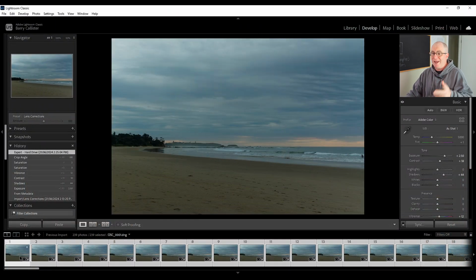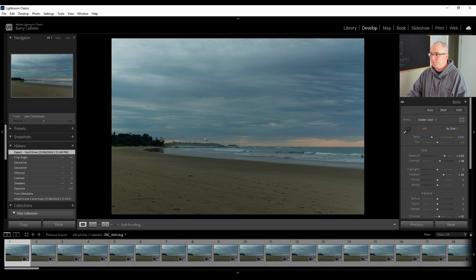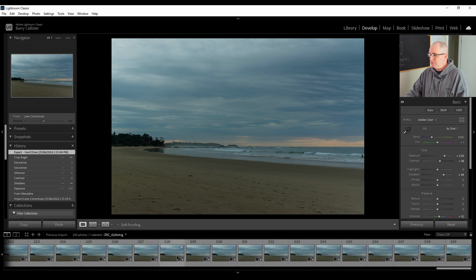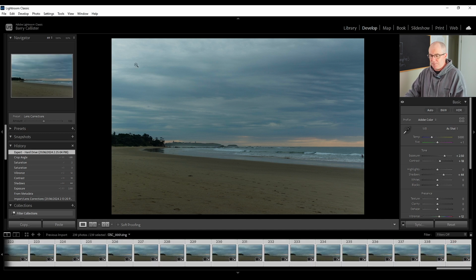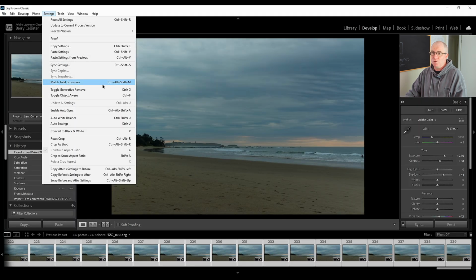Now, you can fix that in Lightroom. Before you edit anything in here, select all of your images, which I already had selected and just unselected them, and then go up to settings and come down to match total exposures.